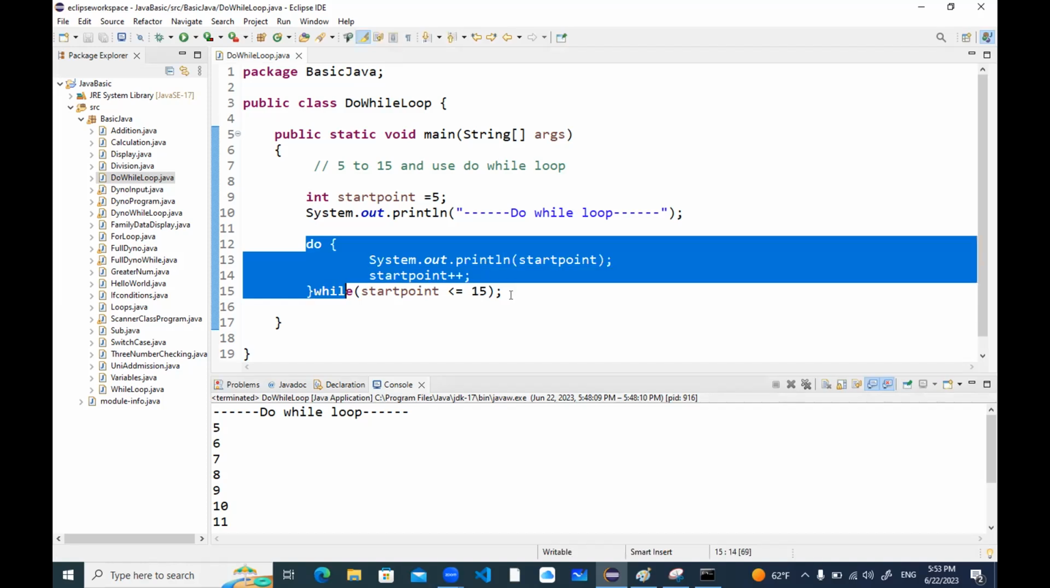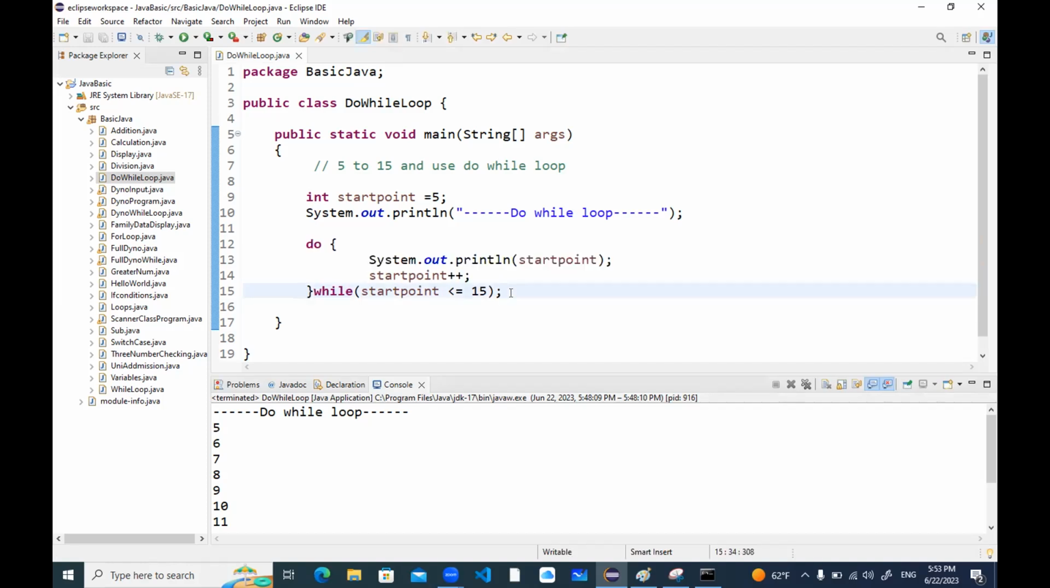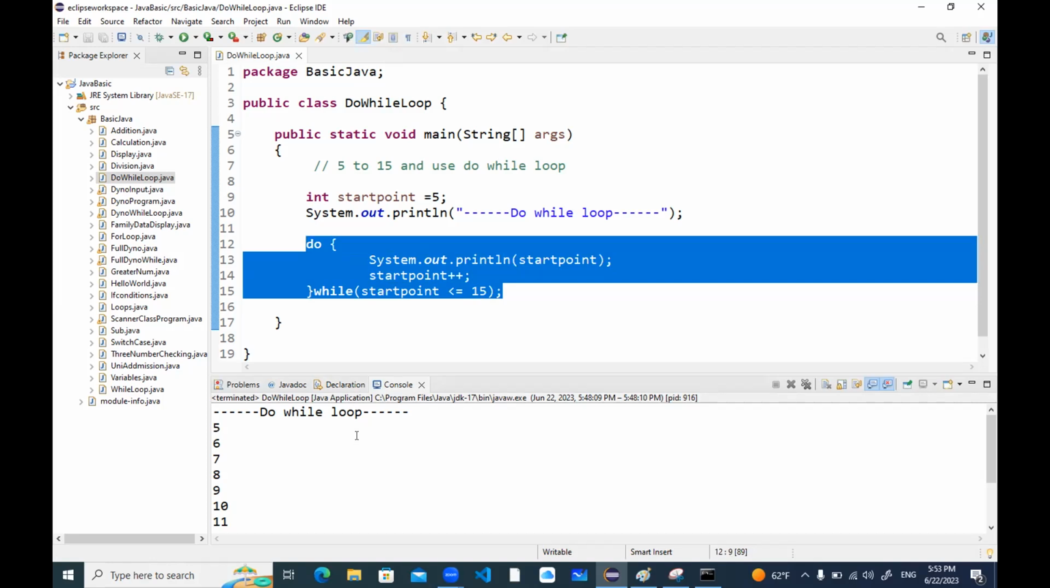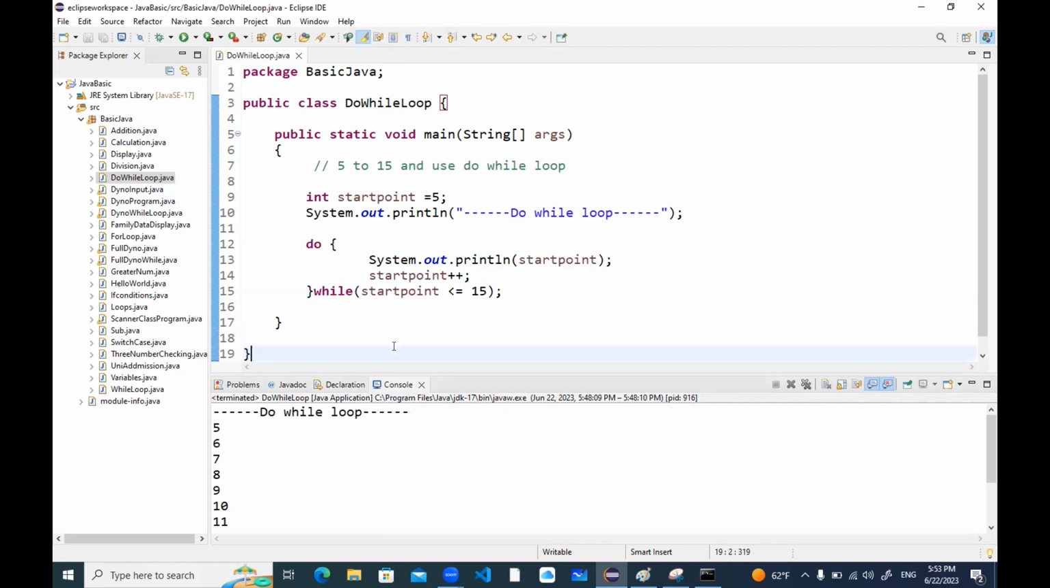Once we finish with the do while loop and start with classes and other things, I will practice one program through the do while loop and show you how we will manipulate the do while loop. Okay, Katya?